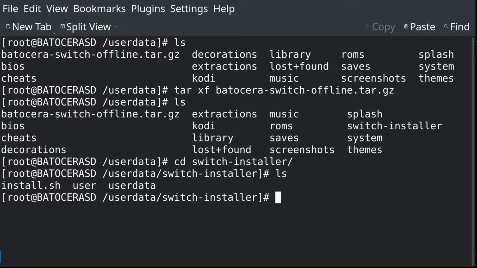Now previously, the method to install Switch emulation on Batocera was to use this command right here. And what that does is it downloads a script from switch.batocera.pro and then tells it to execute that script in bash. When you ran that command, it's not only going to download the script and execute it, but the script itself goes out and downloads all the files from various sources that you're going to need.